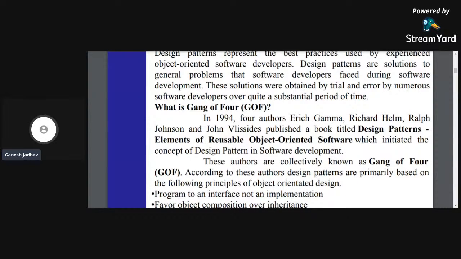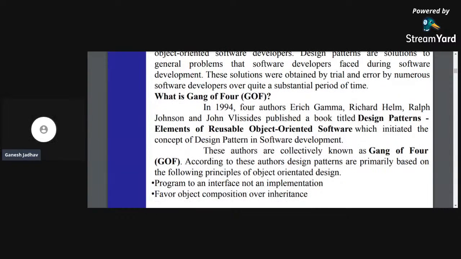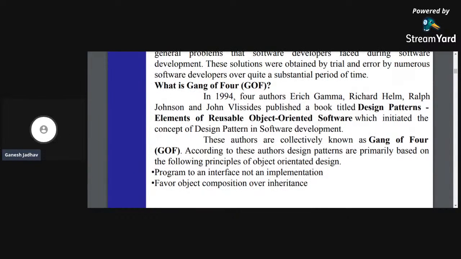This book was written by these four authors, Erich Gamma, Richard Helm, Ralph Johnson, and John Vlissides, which initiated the concept of the design pattern in software development. These four authors only focus on the designing of the software.